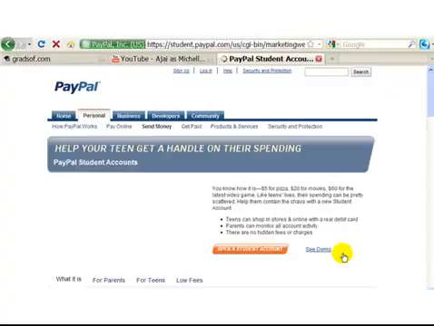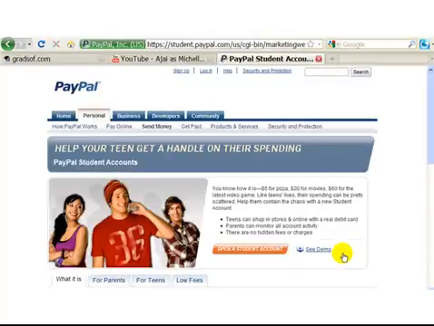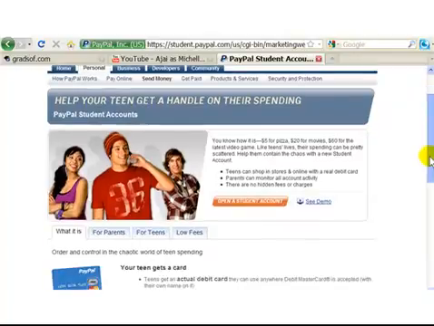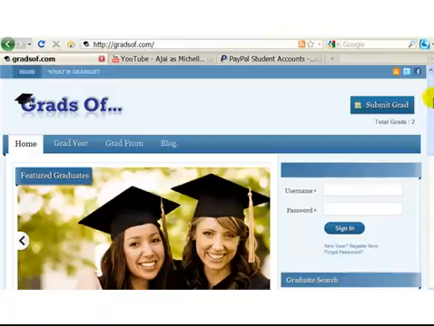They will set up what is called a primary account, and then they will make you a secondary account underneath them. This information explains it very, very clearly, and it tells you exactly what to do. So head on over to PayPal, get that taken care of. Let's get back over to GradZub.